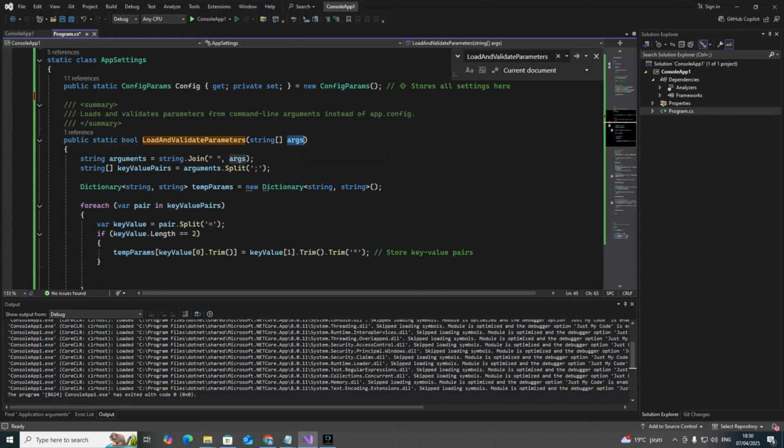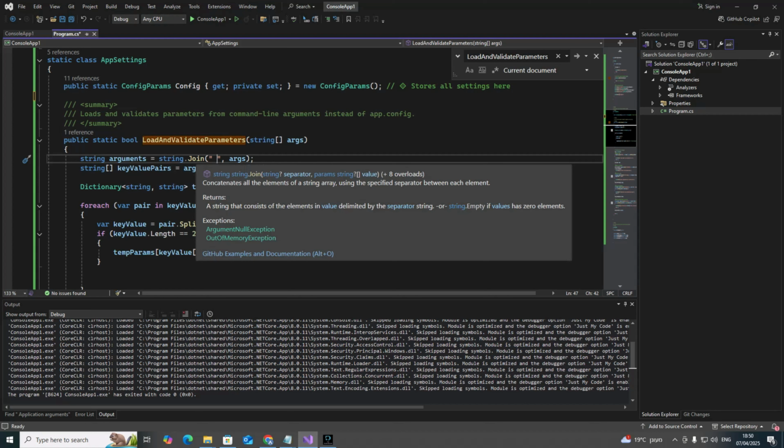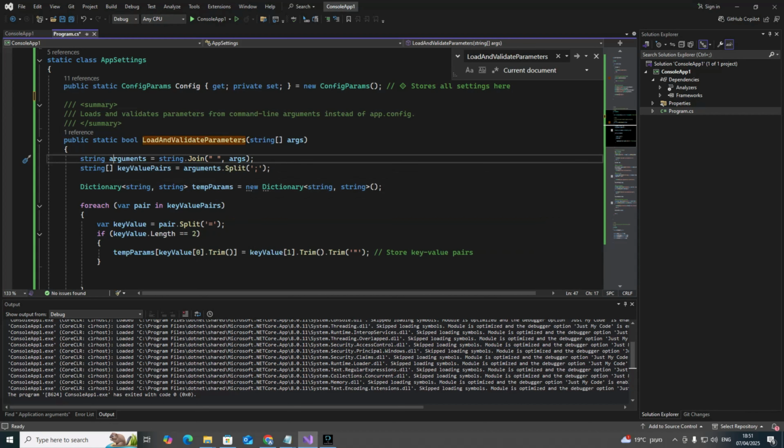First, we pass the arguments. They come in the form of an array. We turn them into a string separated by space. If you don't know what string join is, you can search on ChatGPT or on the internet. It concatenates all the elements of a string array using a specified separator between each element. So we turn this array of strings into a string.